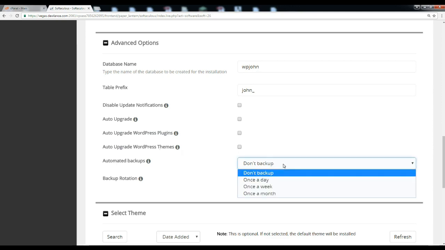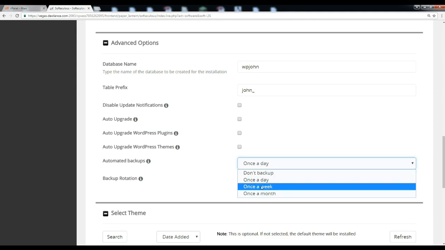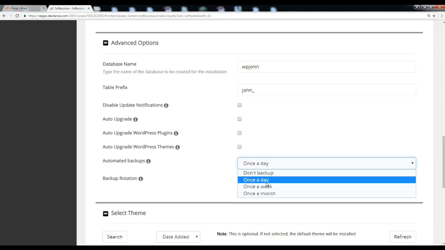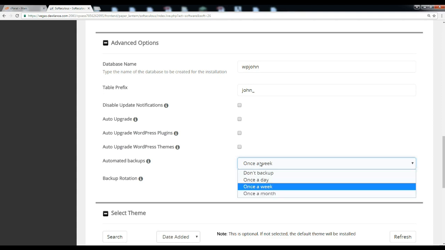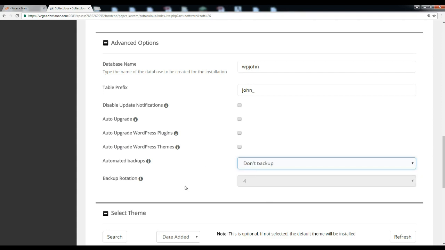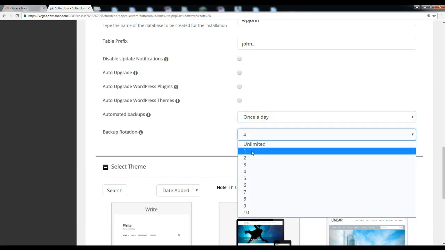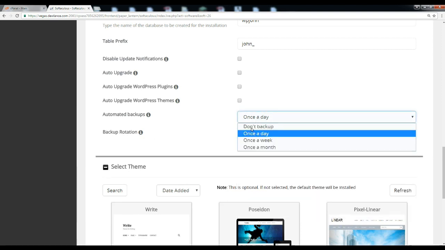Automated backup, you can leave this as it is or choose once a day, once a week. I do not recommend once a day because it's too much. However, it depends on you. From here you can choose backup rotation to 1.